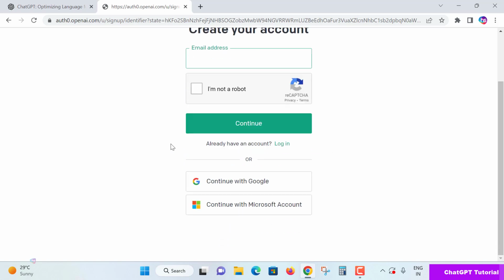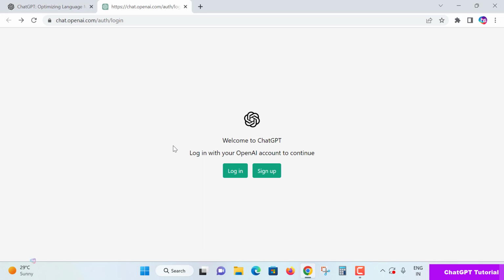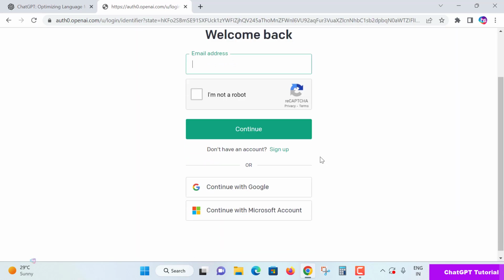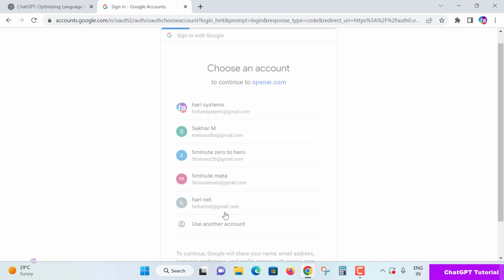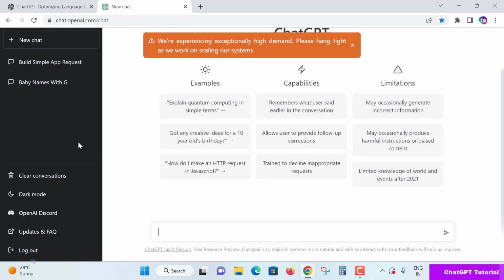I have a Google account. So what I am doing, as I have already registered here, is choosing the login option. Once the sign up is done, you need to go for login and click login. If you are using Google, go for the Google option and give your Gmail account. Yes, once you do it, see, it's automatically taking the login option and it's logged in.